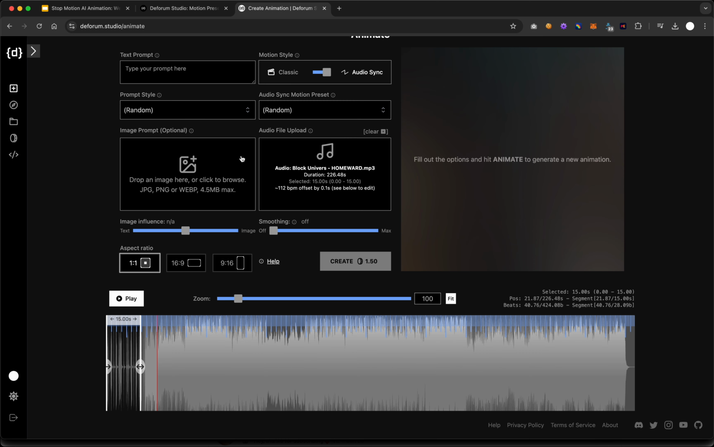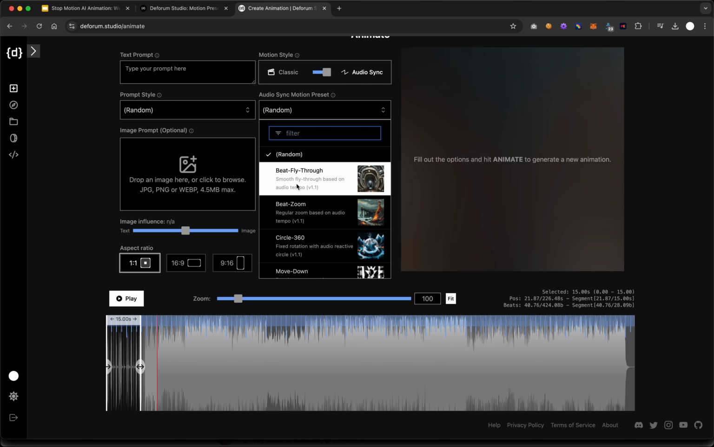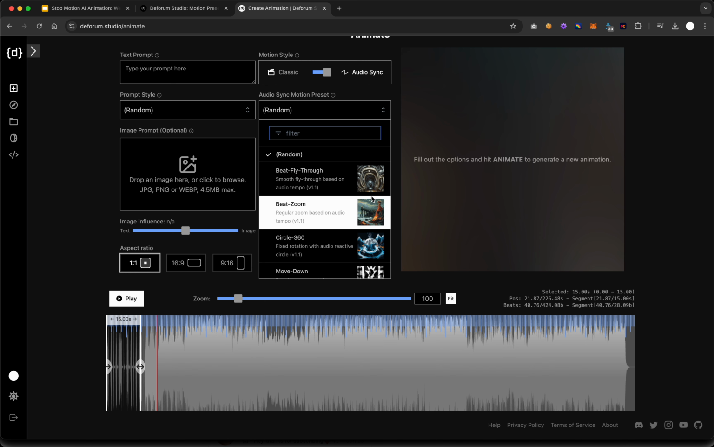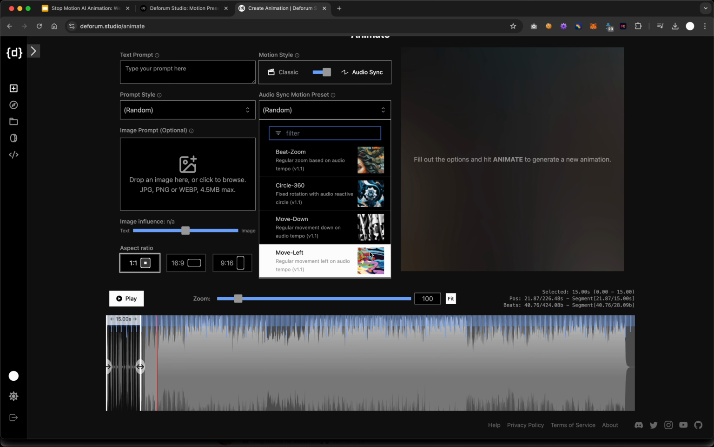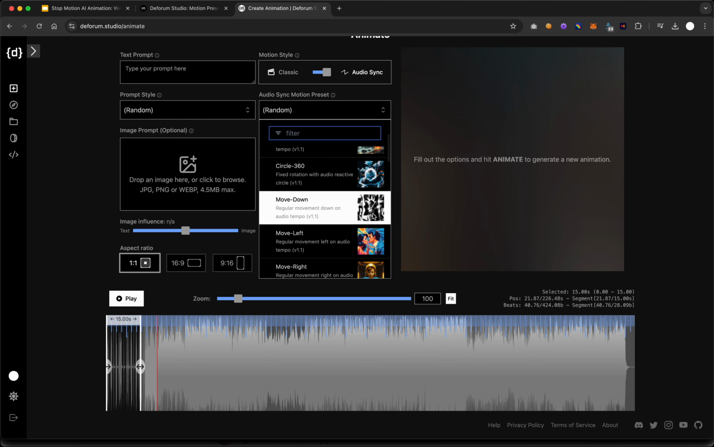So next we need to fill in a bunch of stuff. We want to set our audio sync preset. There are, again, different presets for different audio sync capabilities. You'll see in these little thumbnails what they do. Basically, it'll move faster when there's a beat. It'll zoom in when there's a beat, those sorts of things.